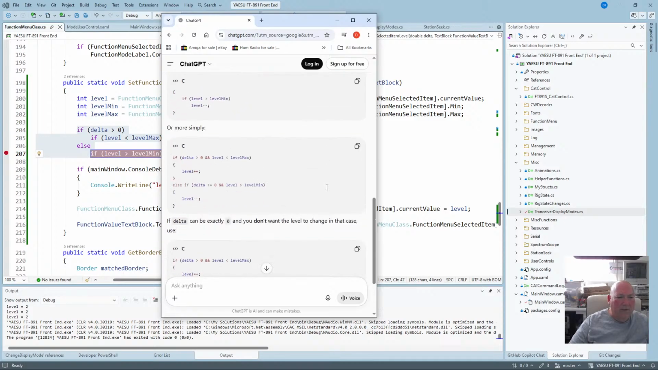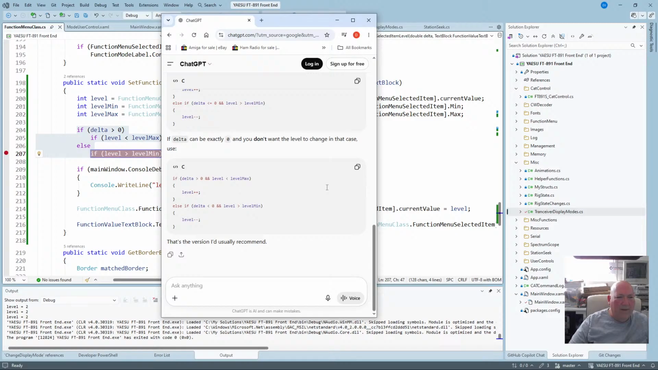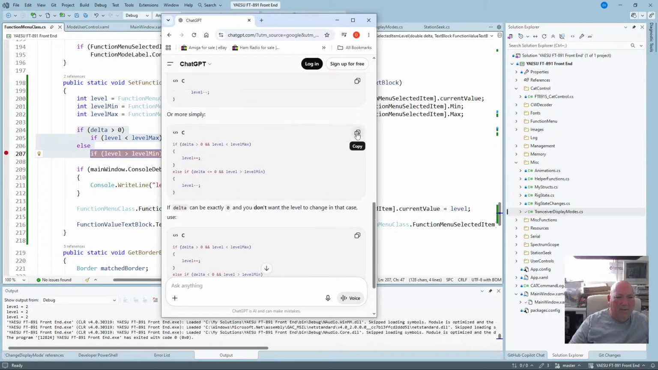Or more simply, okay, if delta can be exactly 0 and you don't want the level to change, in that case use no, so we'll have that one.